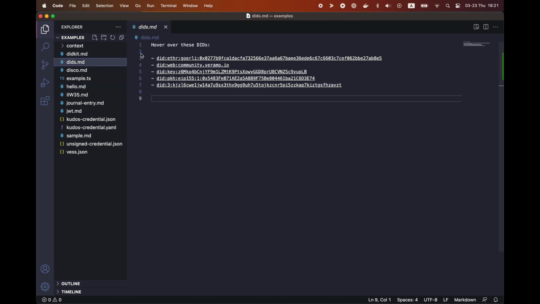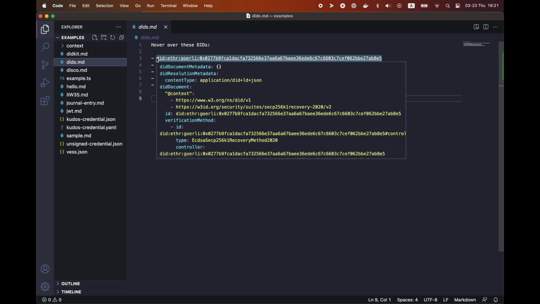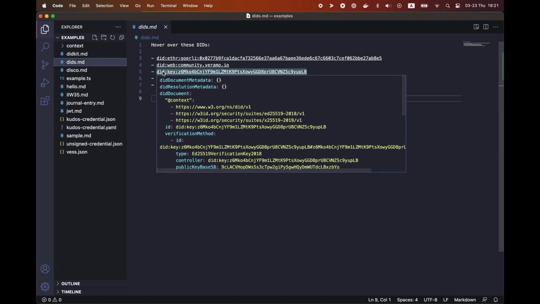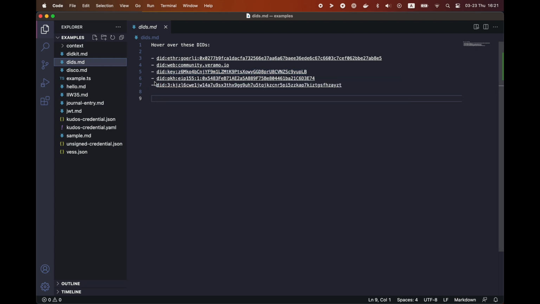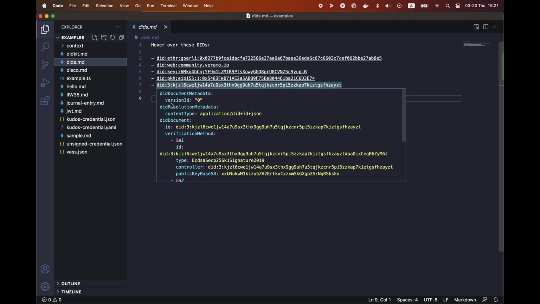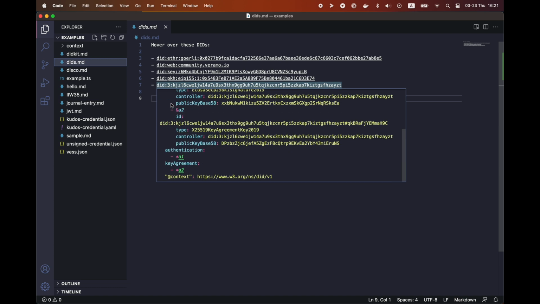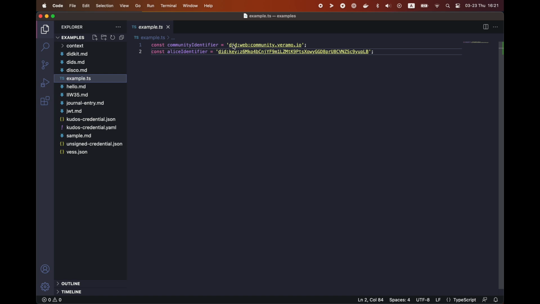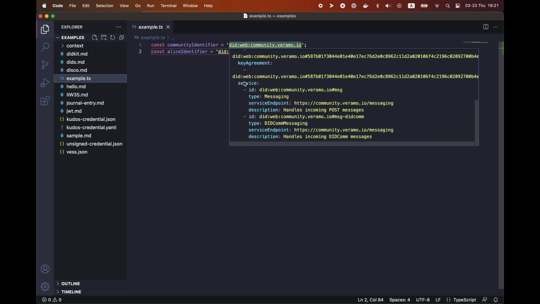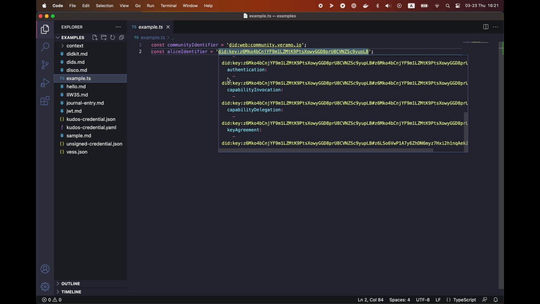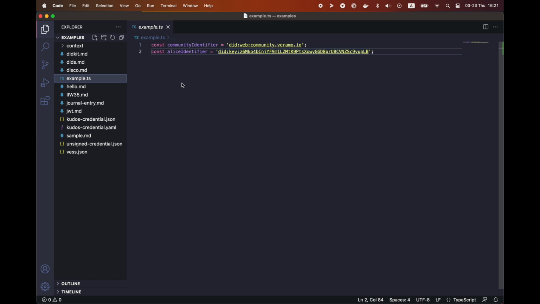You can resolve DIDs by hovering your mouse cursor over them. The local Veramo instance currently supports these DID methods: did:ethr, did:web, did:key, did:pkh, and did:3. You can also resolve a DID by selecting a DID string in your editor and executing resolve DID command.